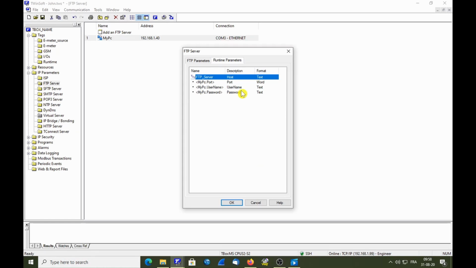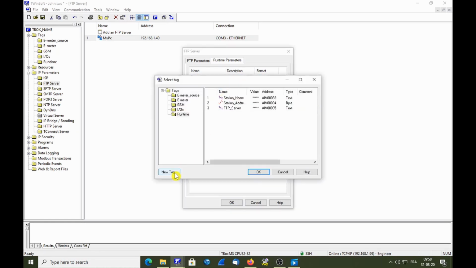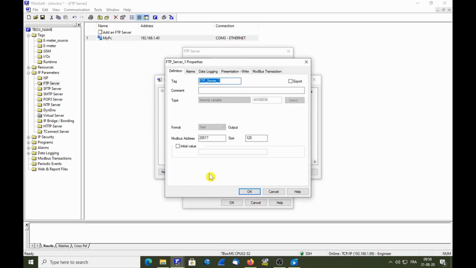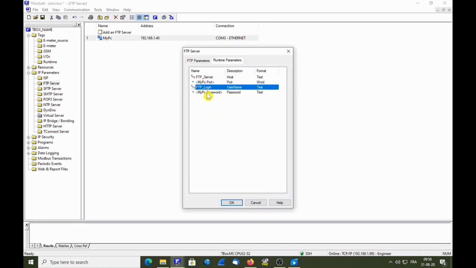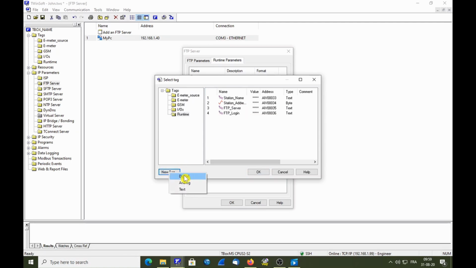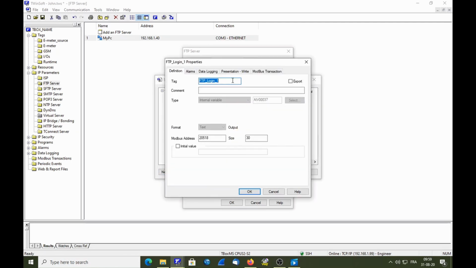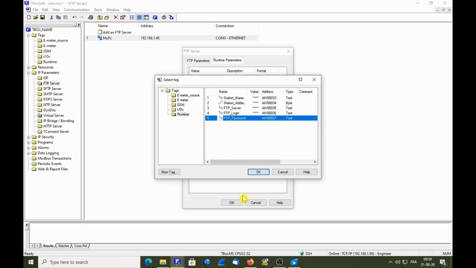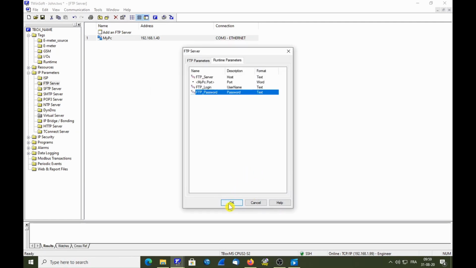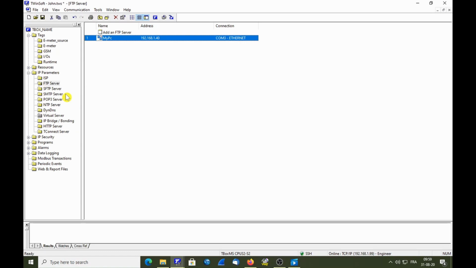Okay. The username, new tag, text, FTP login. It's a text tag of 30 characters. And finally, FTP password, text, FTP password. It's a text tag of 30 characters too. So this is done for my FTP. Let's do the same for the SMTP.